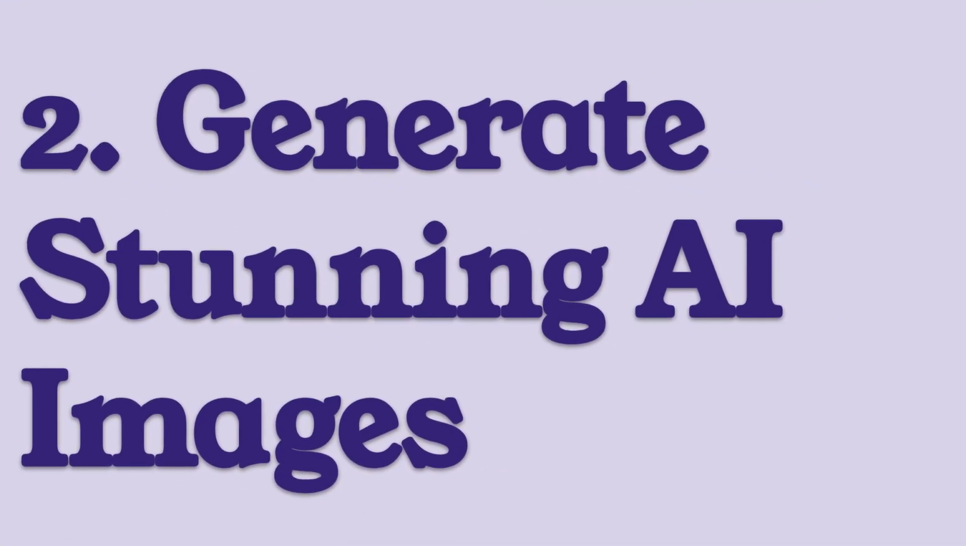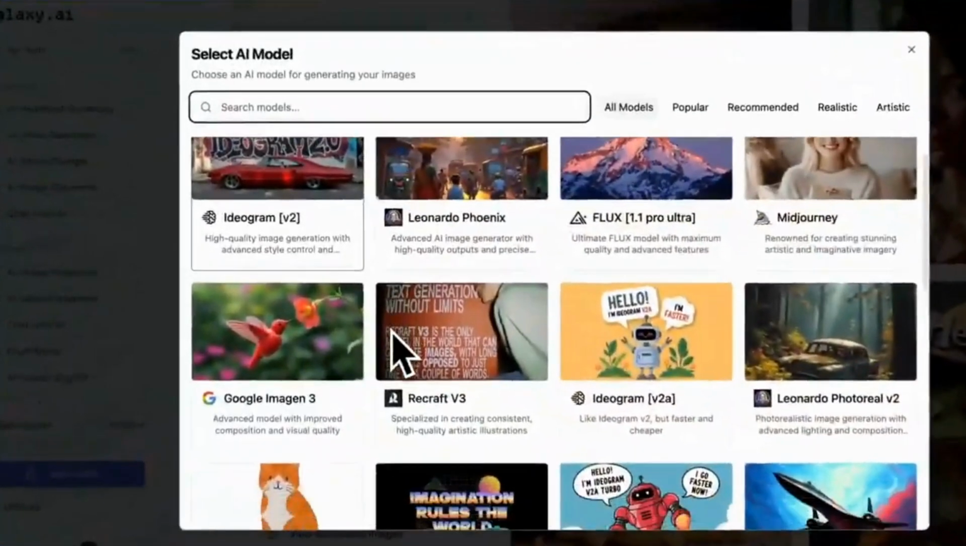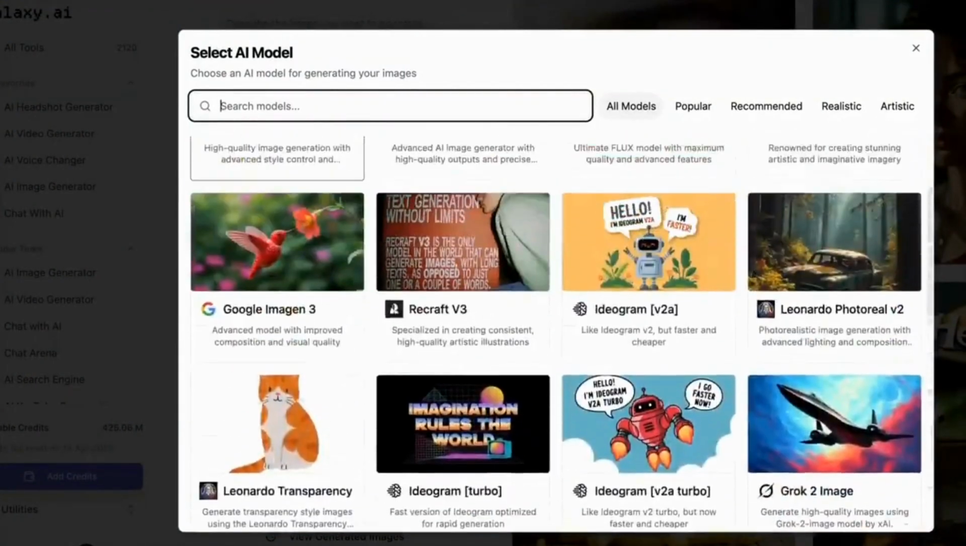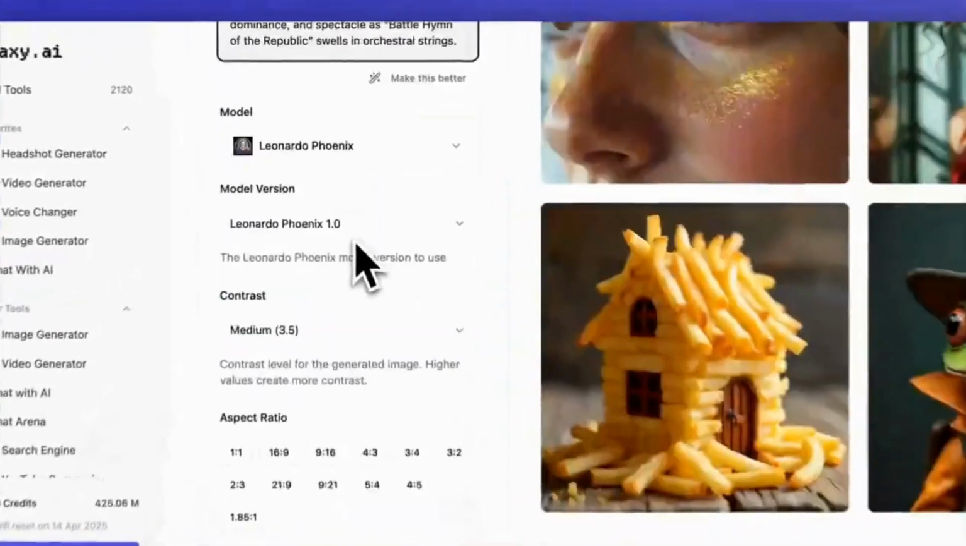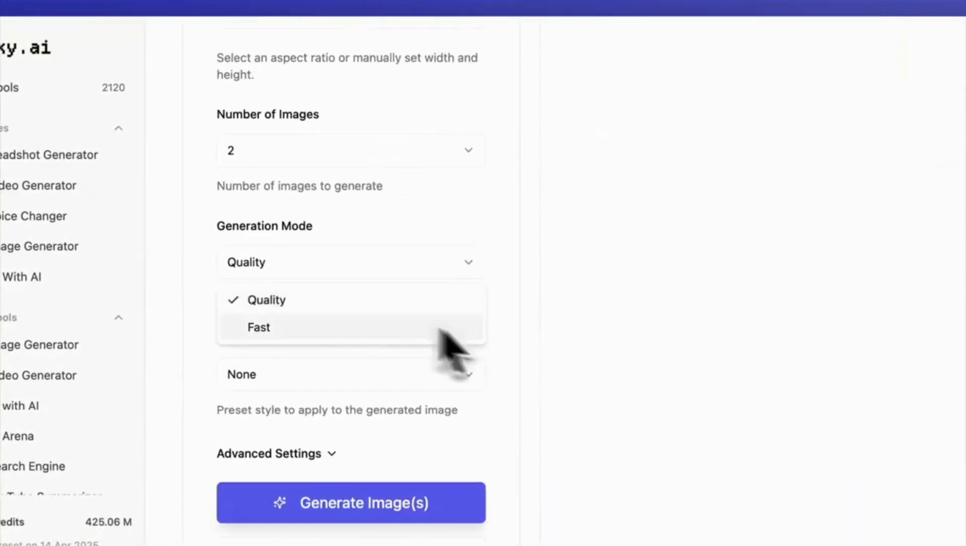Secondly, generate stunning AI images. Use tools like Midjourney, Stable Diffusion, Flux 1.1 Pro Ultra, Ideogram, Leonardo Phoenix, WeCraft V3, DALL-E 3, Google Imagen 3 to generate images for your creations.